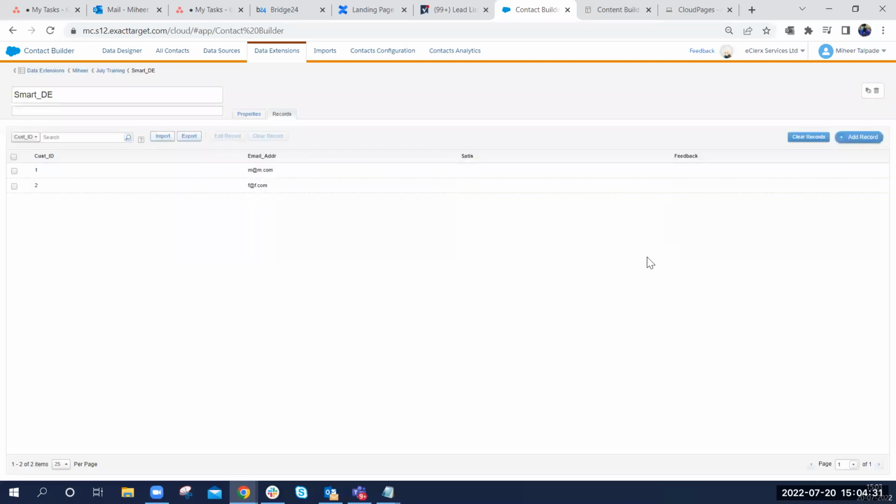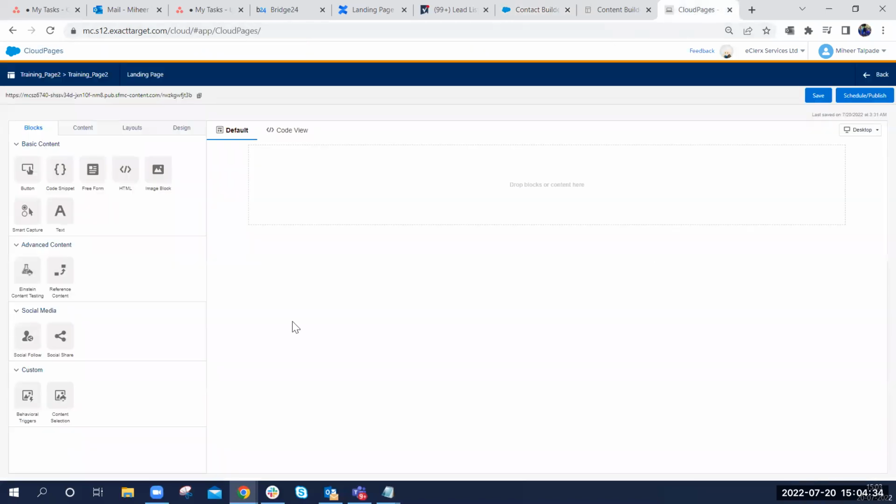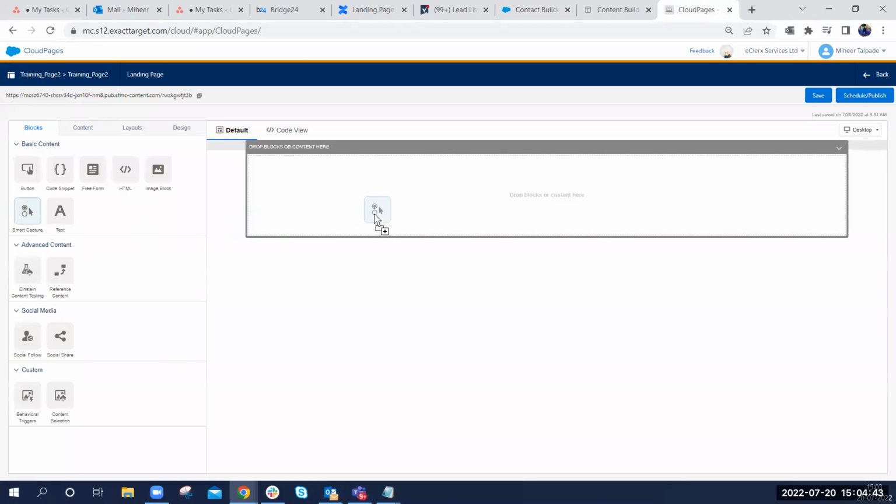So let's say we're going to do it that way. Now, what I need is a Smartcapture form. So let's take a Smartcapture form. This is the area where you can find your Smartcapture form. Take it, drop it.